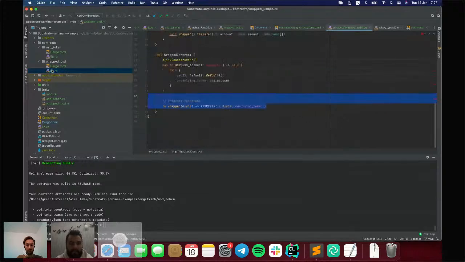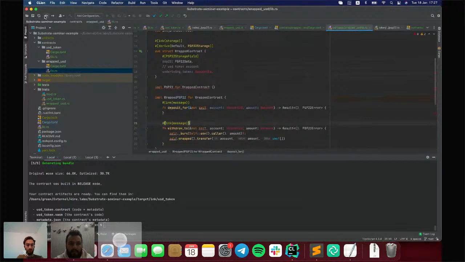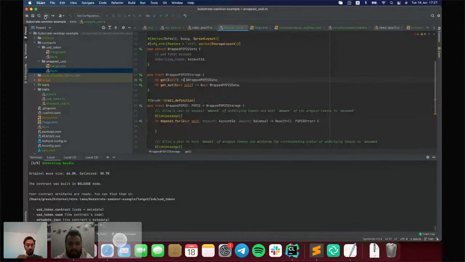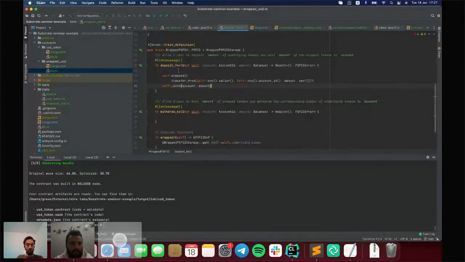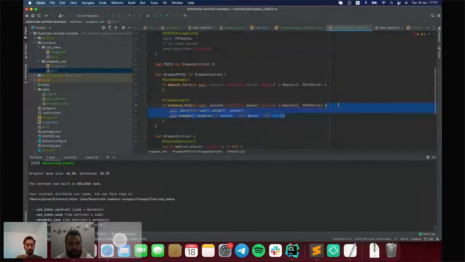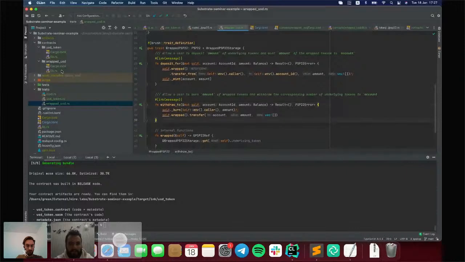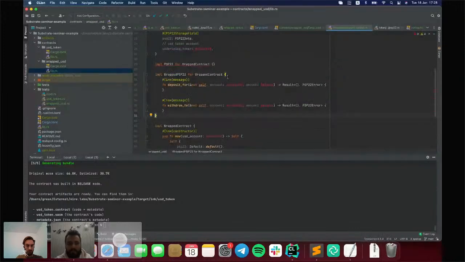So now we can copy the implementation from here to here, and it should work. And from here to here, and it should work too. Okay, and I think we can remove it here.